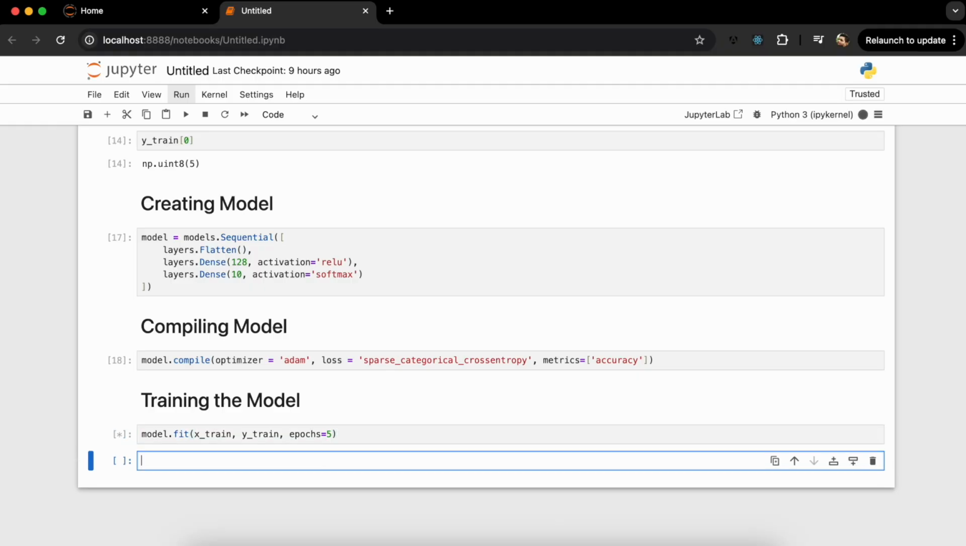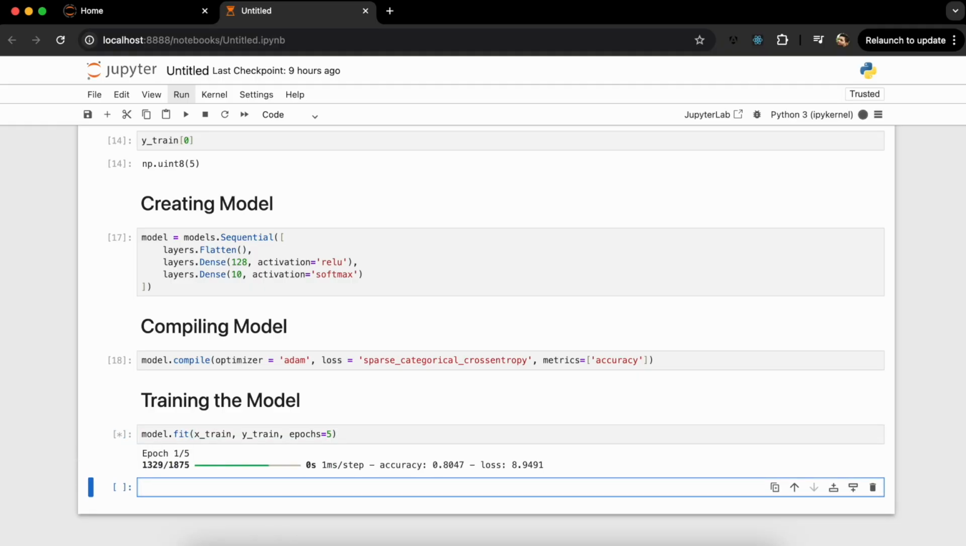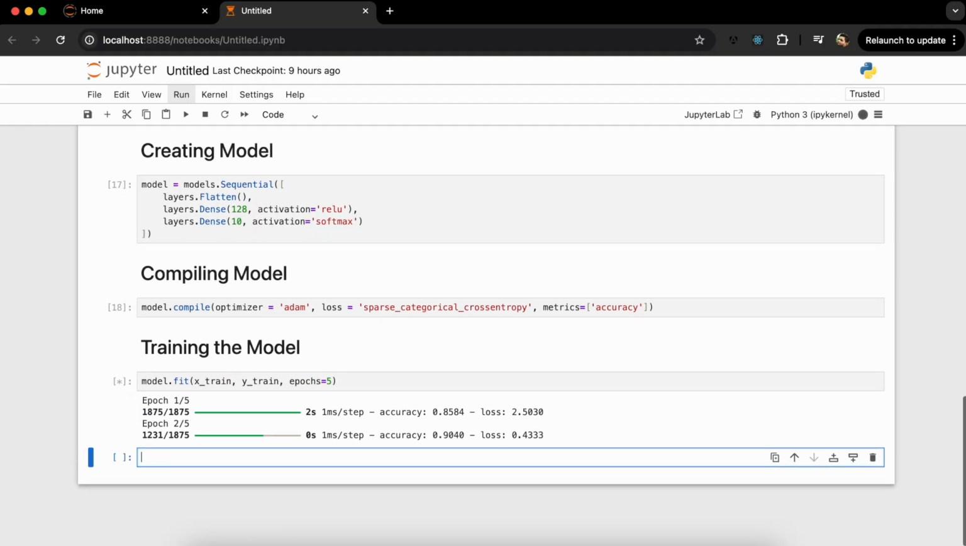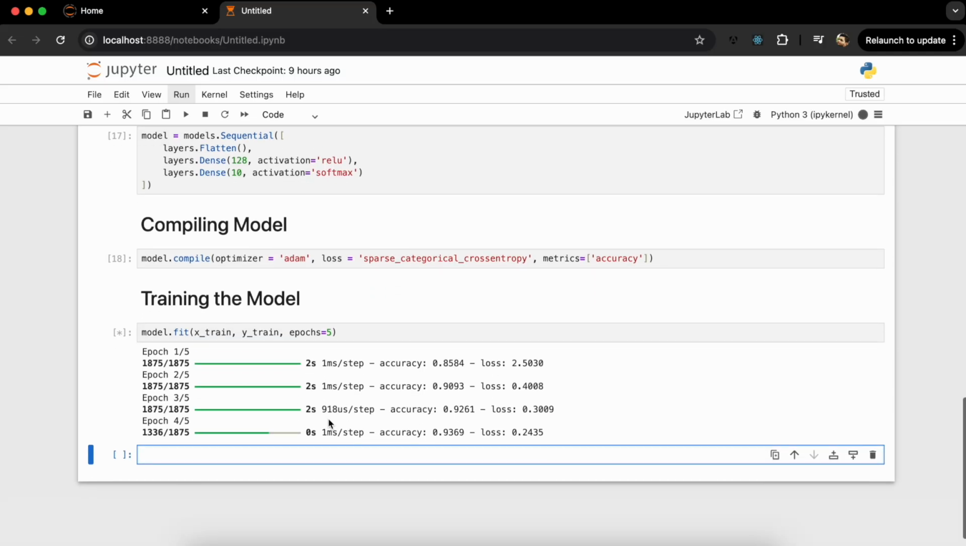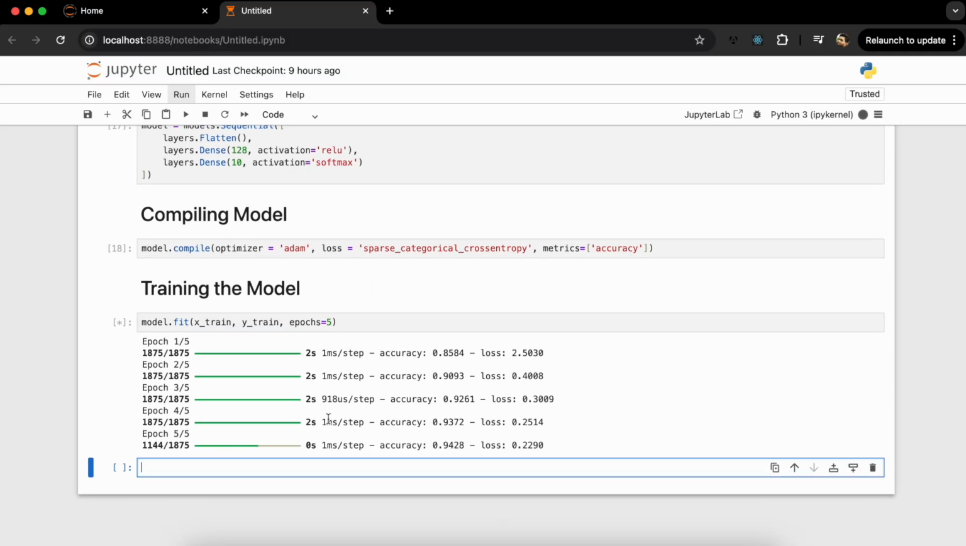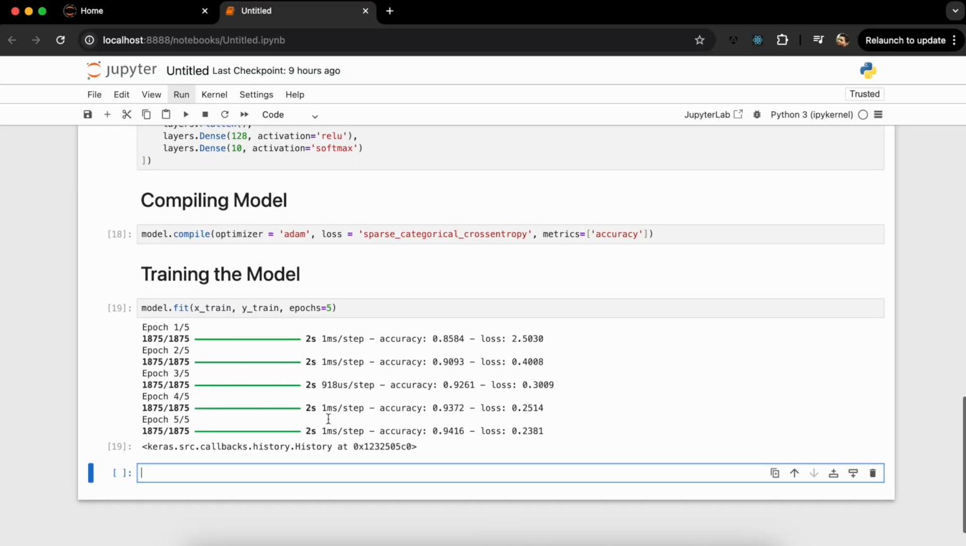Let's run this, where we can see that for the first time it is giving our data to the model. After training, it will give accuracy and the loss. The more epochs are done, the more the accuracy will improve and the loss will decrease.